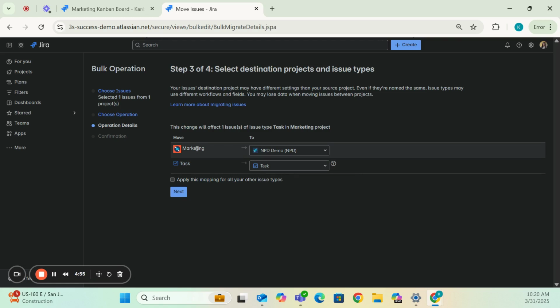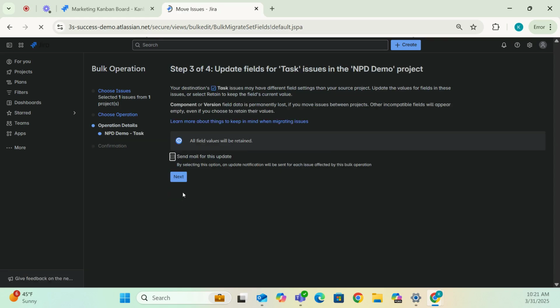I'm going to leave this as a task because I only want to demo moving something from one project to another. Okay, so once I've selected the to project and it's moving from marketing, I'm going to hit next. And here you can choose to send an email for this update. I don't want to spam everyone, so I'm not going to do that. I'm just going to hit next.